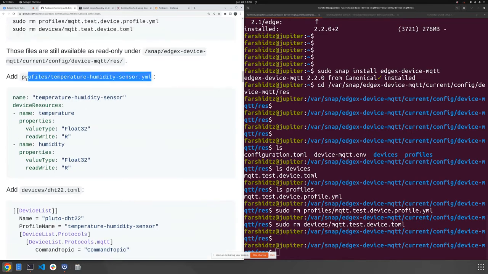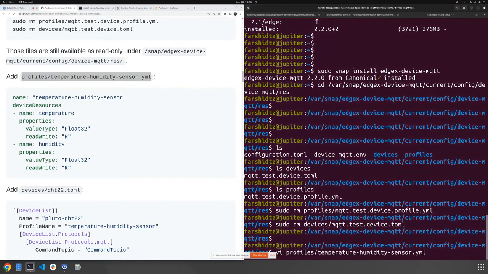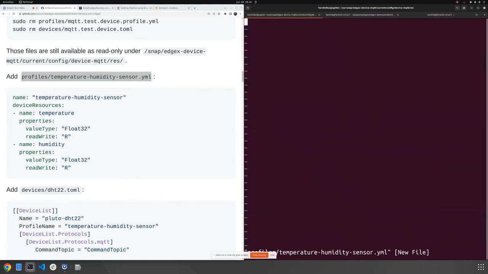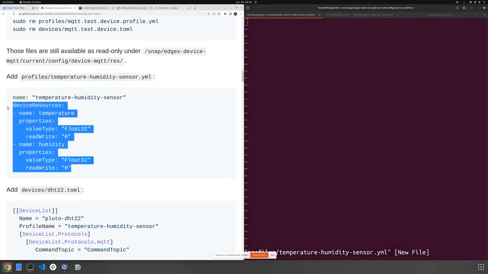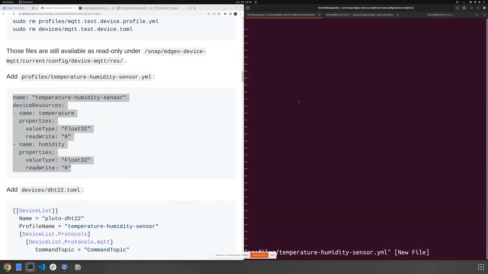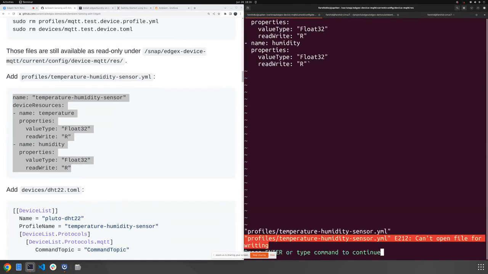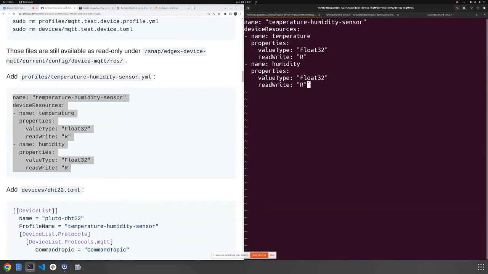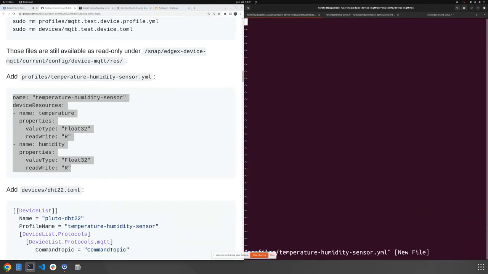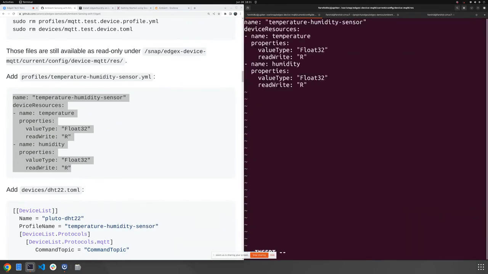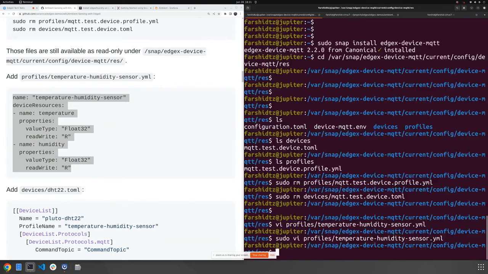So we would call our profile temperature humidity sensor, because that's the sensor we are using. Let me see if this is going to work. And then we copy it. And we practice our JQ, our Vi skills. Okay, this one is in.